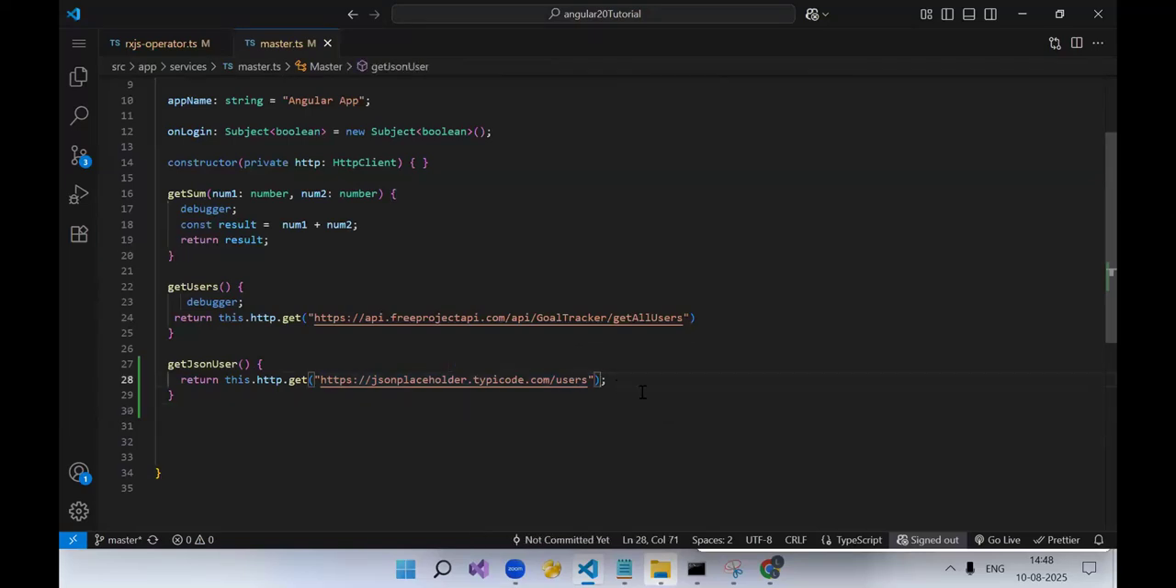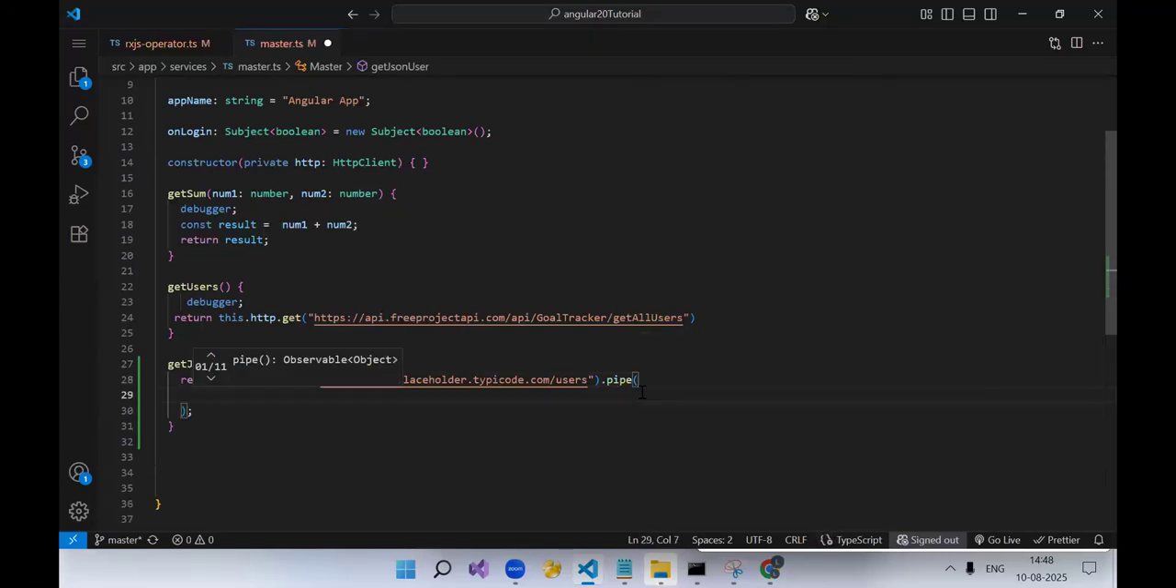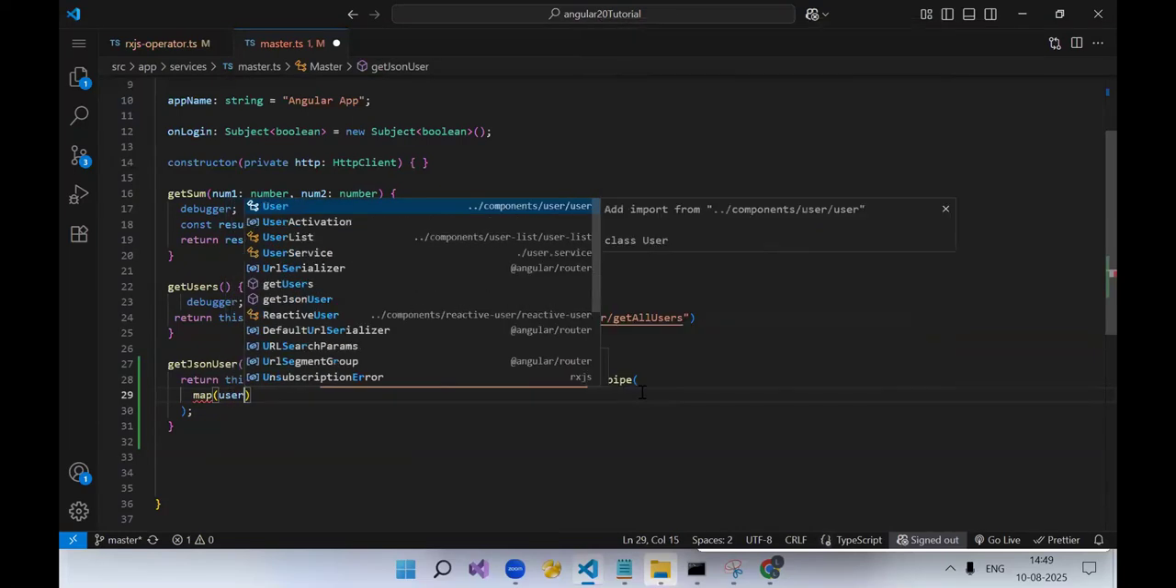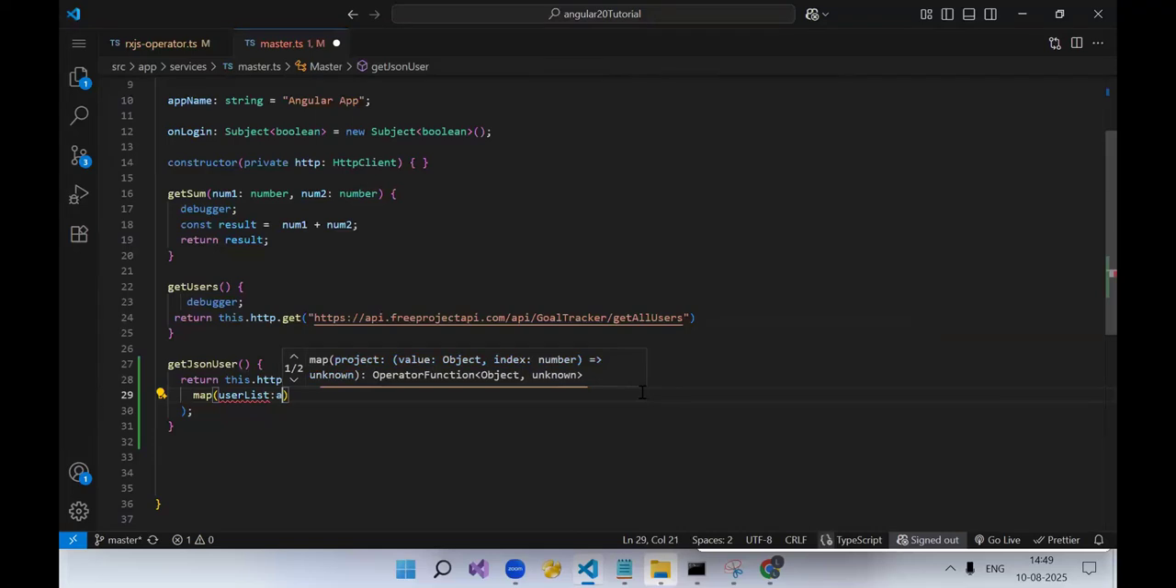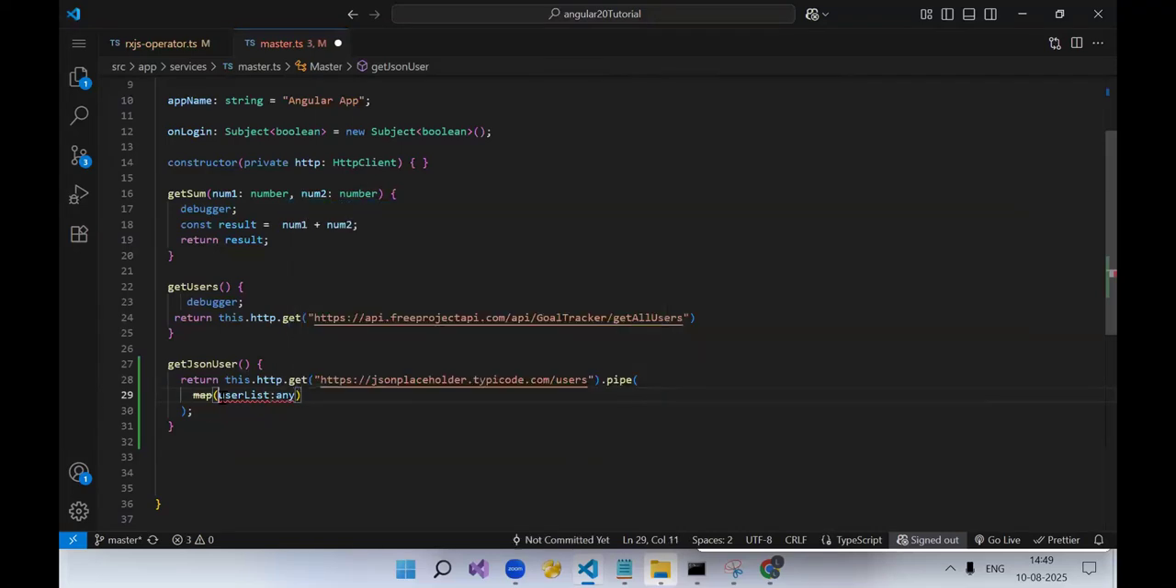So here you can use the pipe operator. So pipe. Now you will use the map operator. Here you are going to get the complete user list. So let's add userList colon any, in the round bracket. Now here we get the complete array of data. From that, we just need to create a new array of data. So userList dot map.